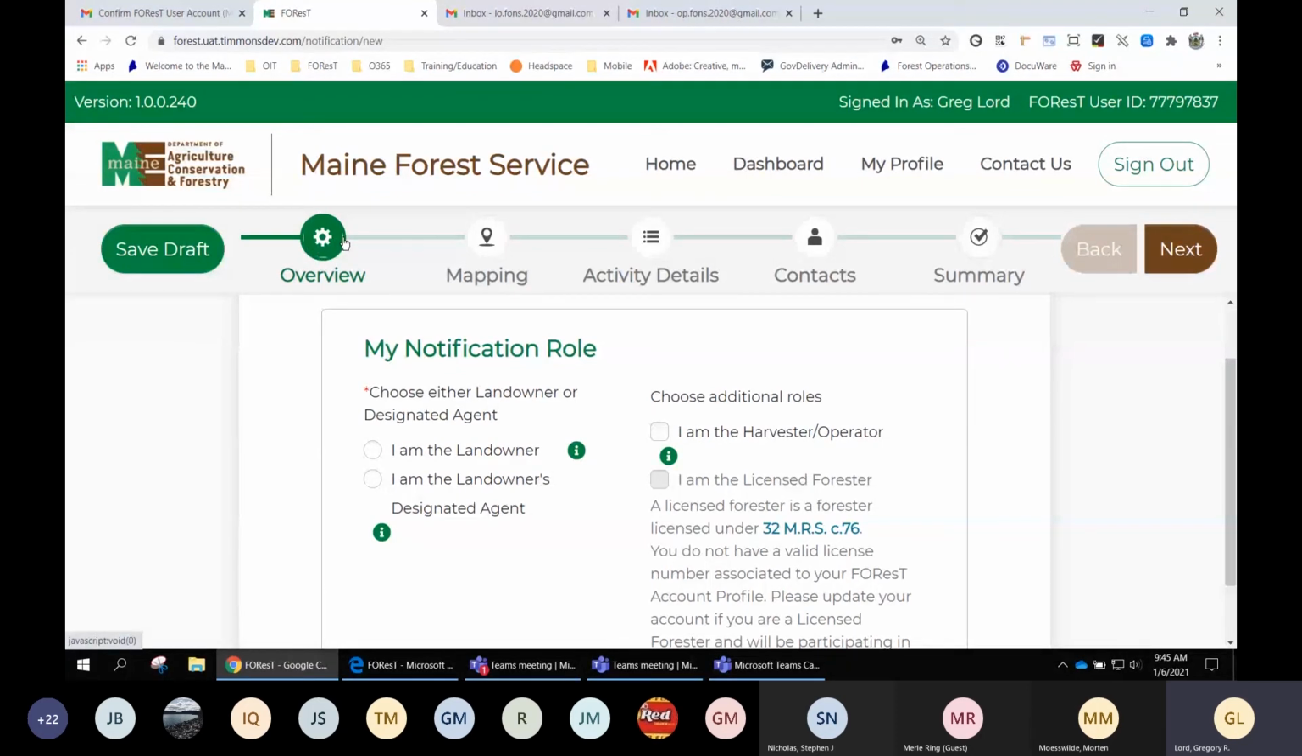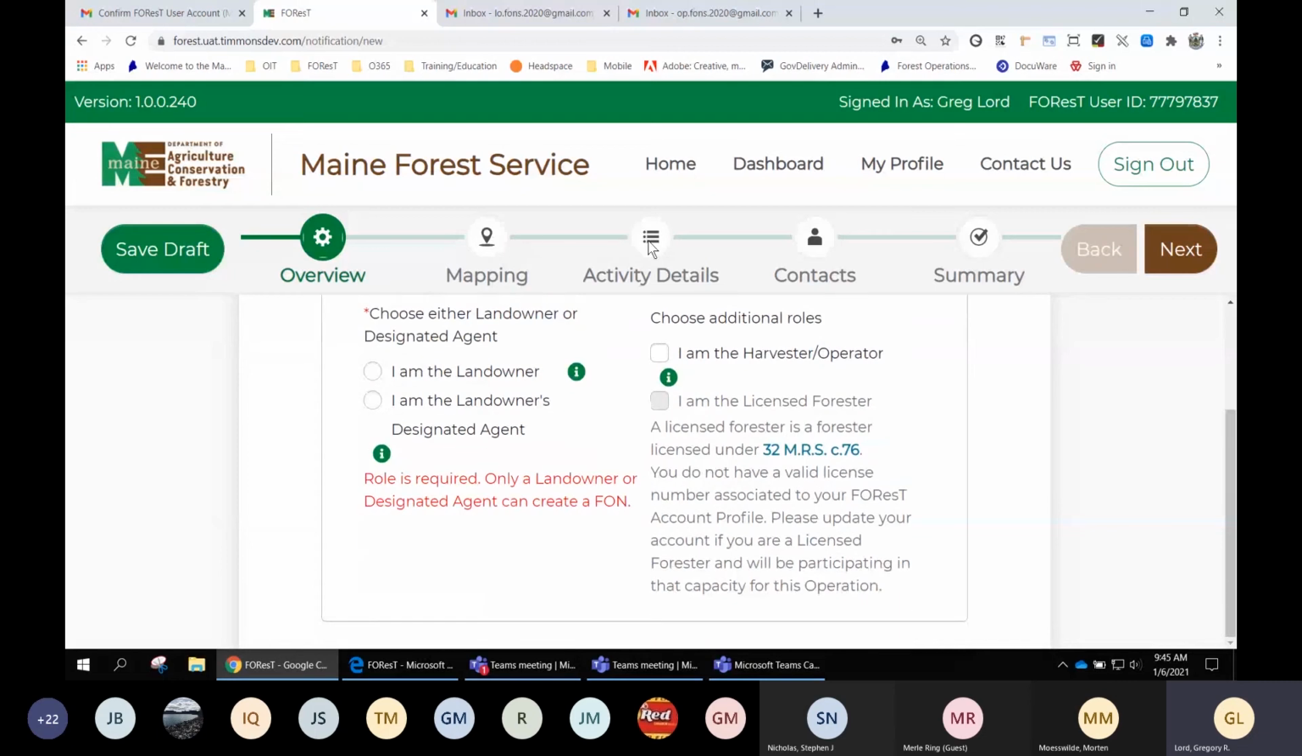Just where we're at here is on the first step, the overview part of filling out a notification. And as was pointed out by Dan and Mort, there's these other steps to go through to complete a notification. So you have overview, mapping, activity details, contacts, and summary. And I don't know if you can tell for sure, but you can't move ahead or jump ahead until the current step you're on is completed.